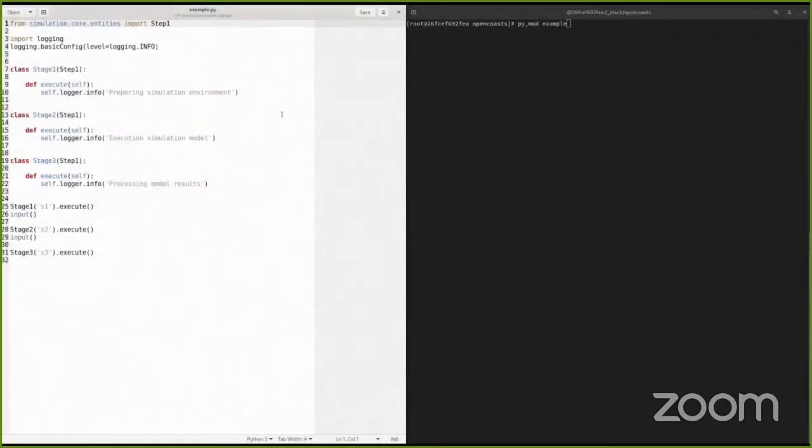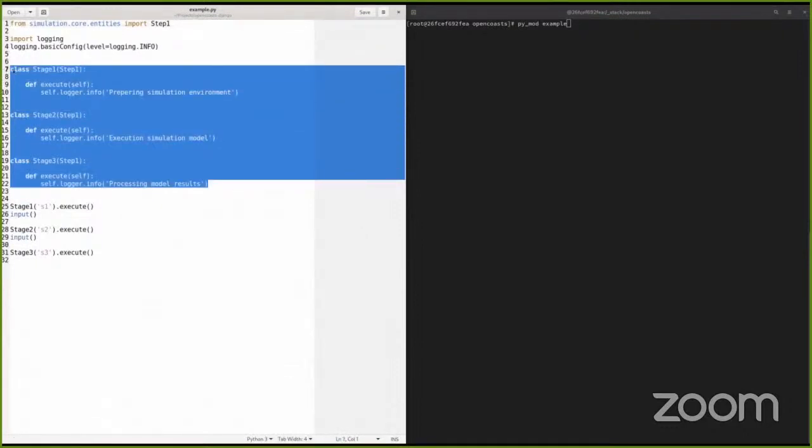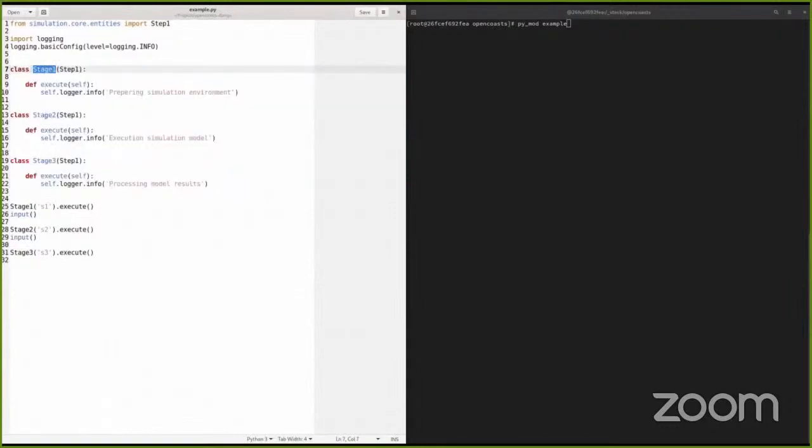Okay, let's start with a pretty basic example. In here, I have the implementation of 3 steps. Stage 1, Stage 2, and Stage 3. These are pretty dumb. They just print a sentence. But they will be used as an example to show you what to expect from them when they execute. The function execute is the only thing you will have to implement to create new steps.